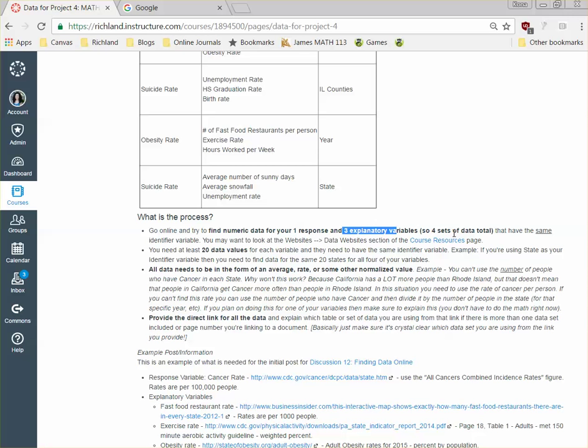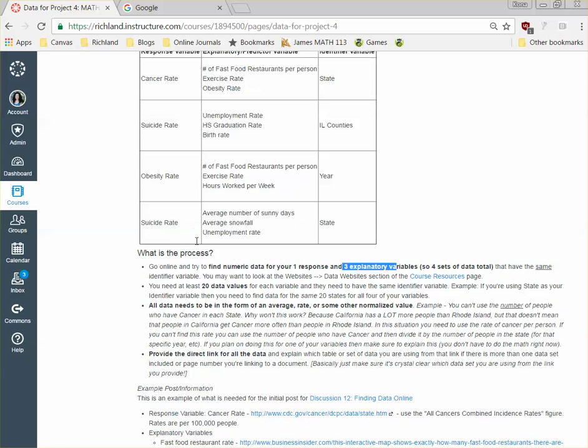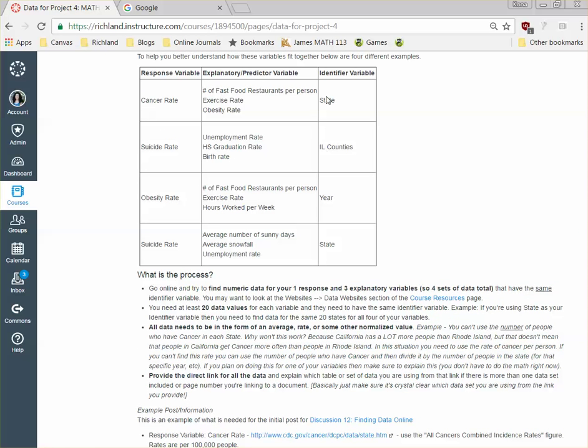So 4 sets of data total. And then they have to have the same identifier variable. So notice in these, all 4 of these have to have the same identifier variable of state. All 4 of these, Illinois County, and you don't have to do Illinois County. You can do whatever county. And you can do any type of identifier as long as everything has the same one.